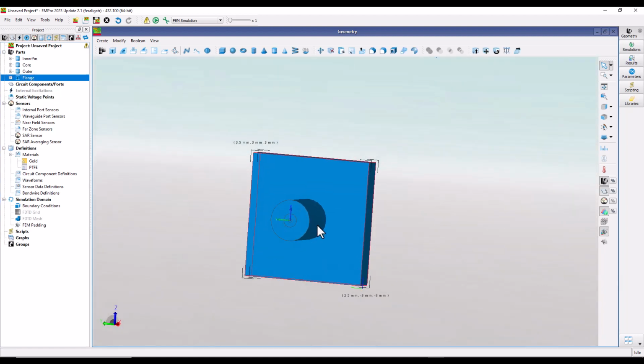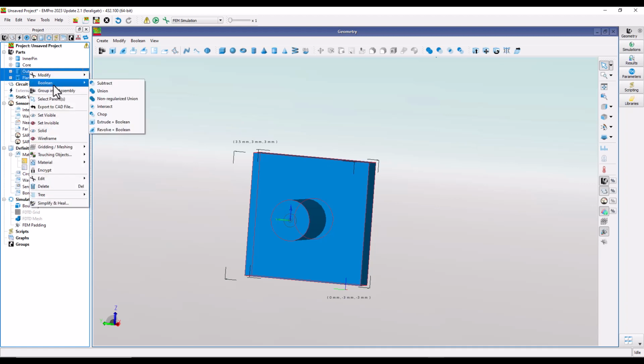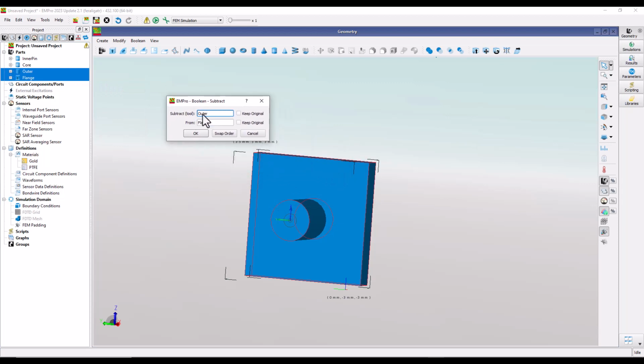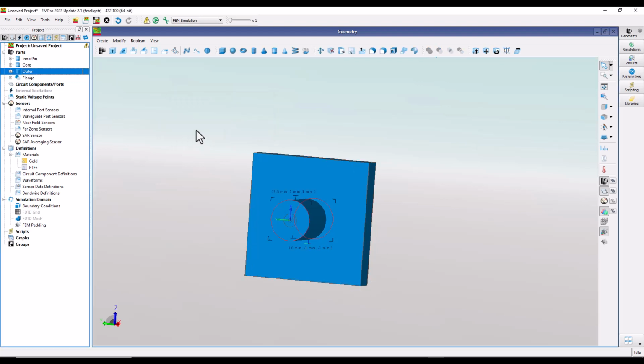So here first of all I would like flange, and I would like to take out this outer shell from the flange. So select flange, press the shift key or the control key and select outer, right click, boolean, and you can do subtraction. So what I would like to subtract outer from flange, but I don't want to delete outer, so let's keep the original outer. Click OK, and then the boolean operation has happened.